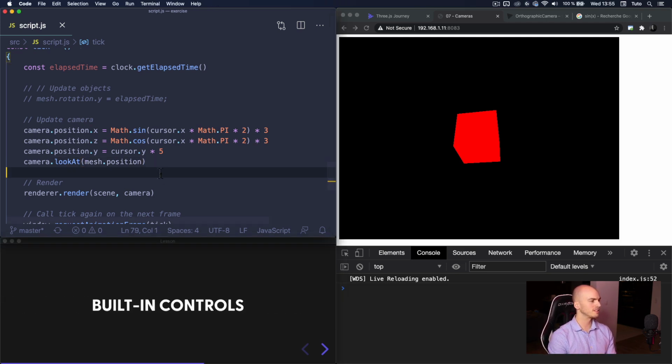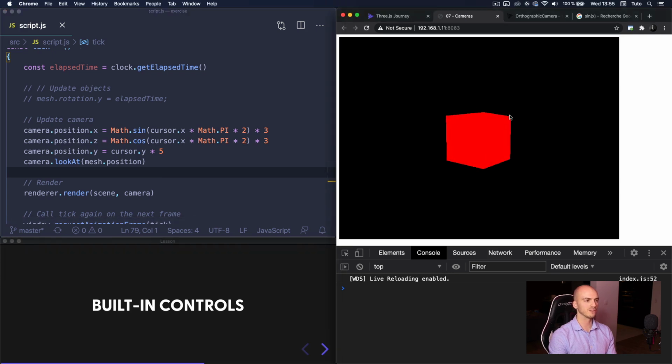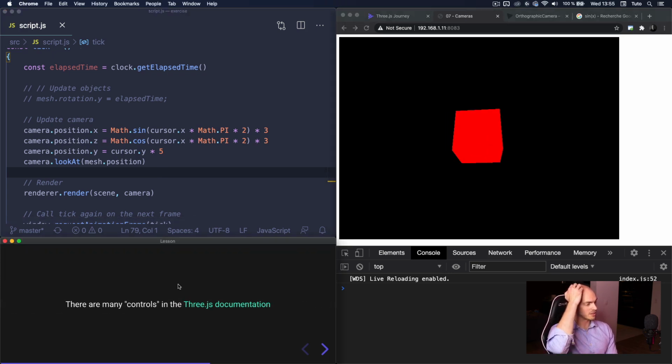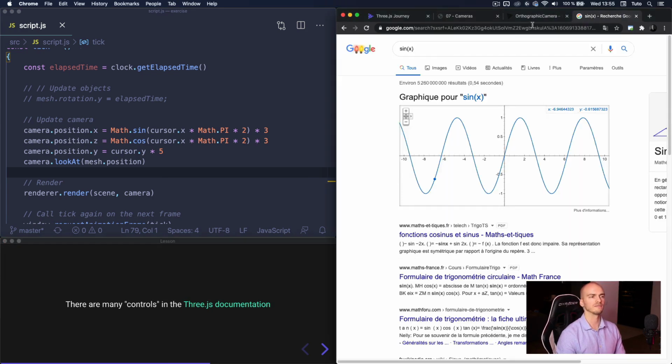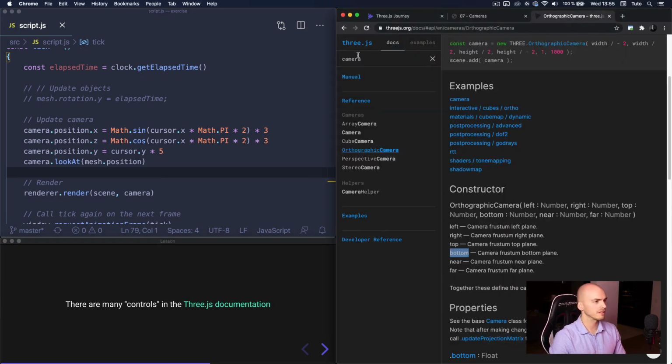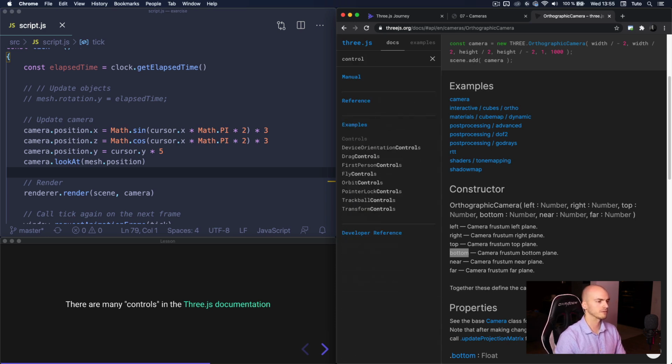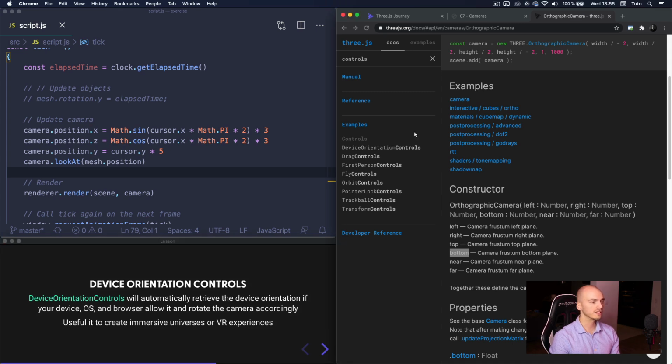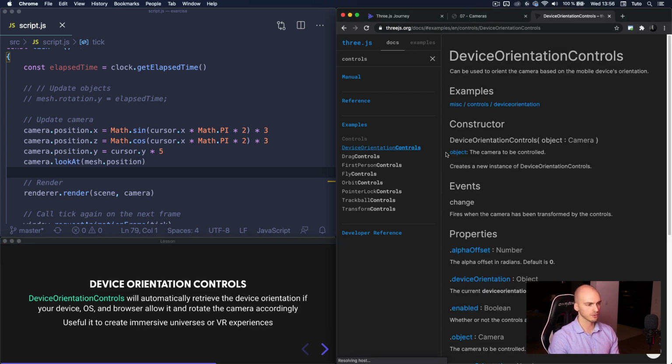So we just have to instantiate the right built-in controls, and you will have the same kind of result and even more. So yeah, let's go. Let's see all the controls we can use. Go to the documentation and simply write controls with an S. That doesn't change anything. Anyway, so here are all the controls. We are going to talk about all of them, but we are going to use only one of them. So yeah, let's go.